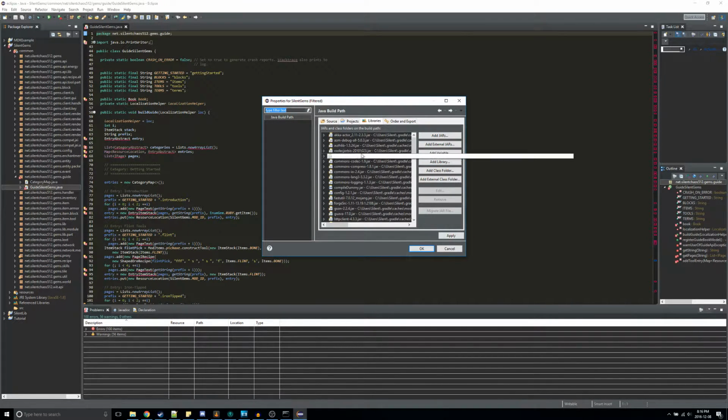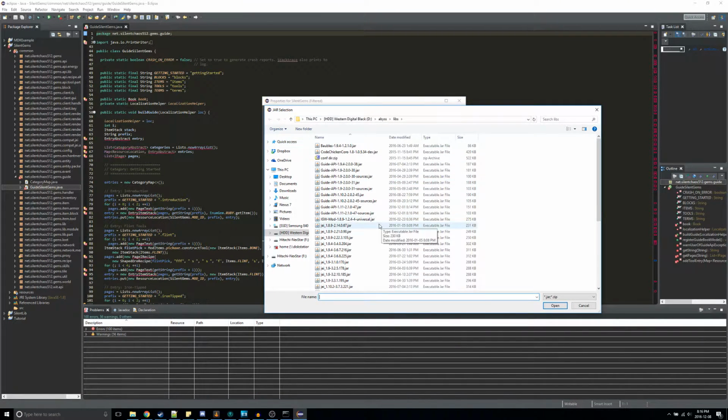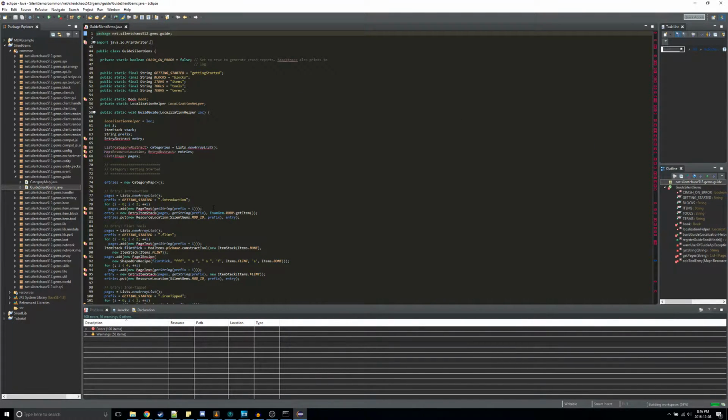So again, if you need to work with another mod, it's add external jars in the build path, and select the jar file you need, and that's it.